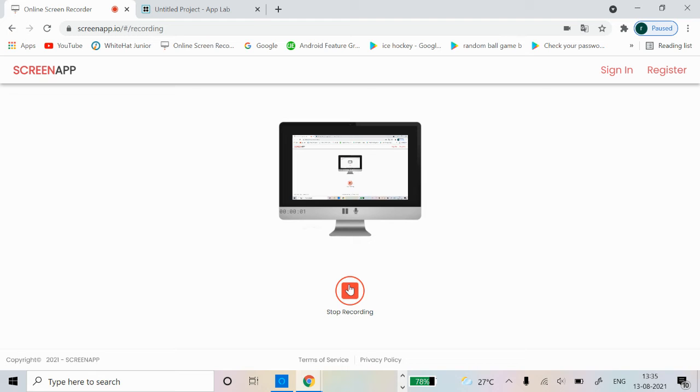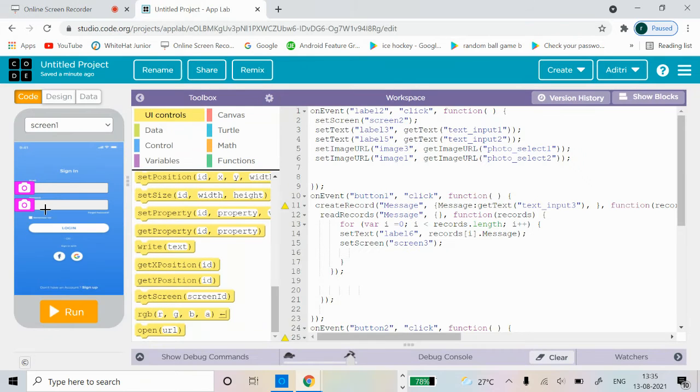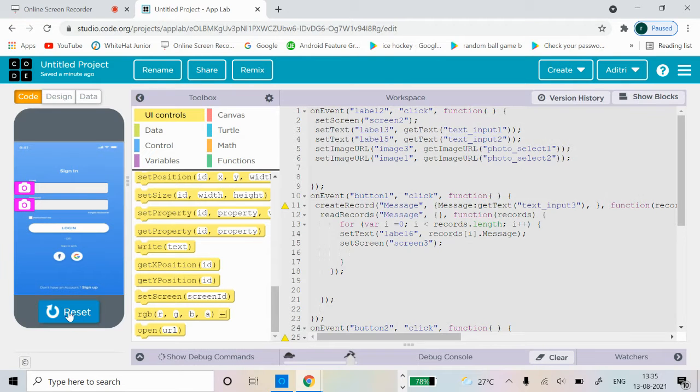So, hi everyone. Today we are going to be creating an app called Messenger in Code.org App Lab, like you can message. Okay, so let me just show you how the app looks.